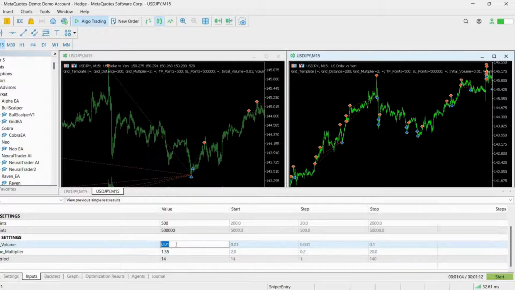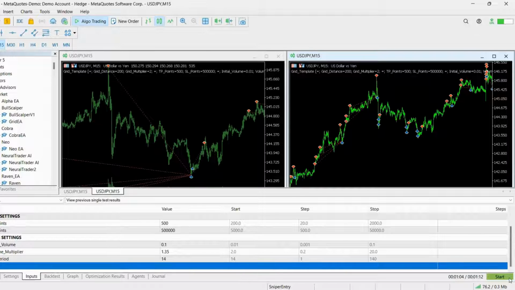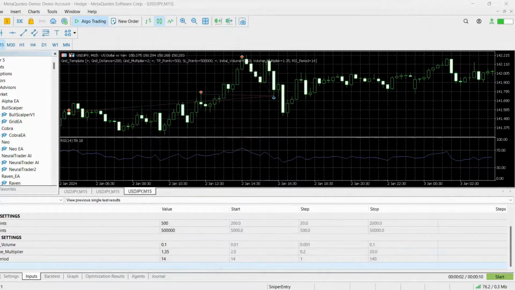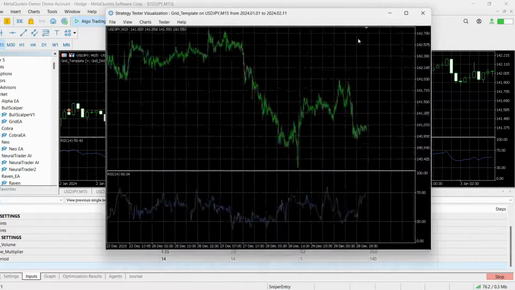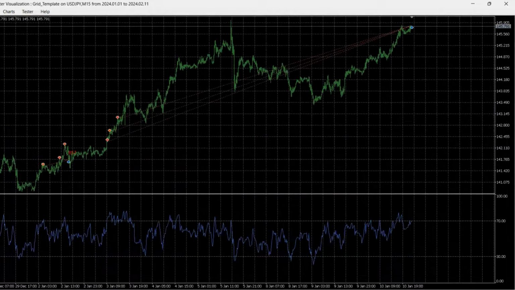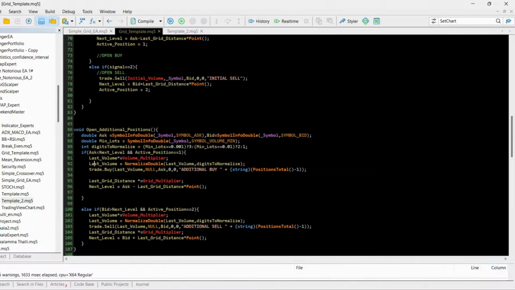So if I do something like, our basic lot size is 1.10 or 0.1, and then I use this number right here, it will work differently, because now you can see that it's increasing the volume. So yeah, that's it. So now it works.